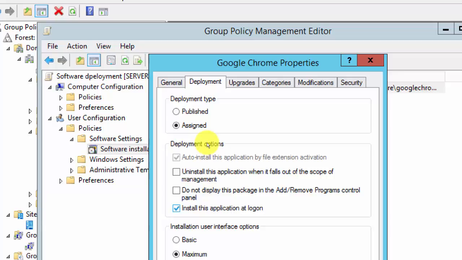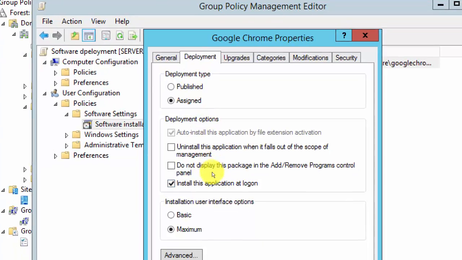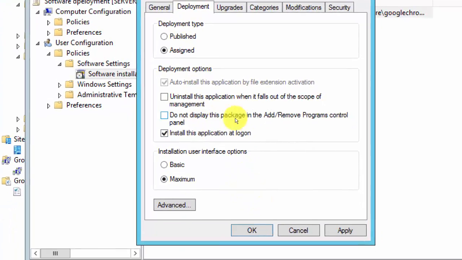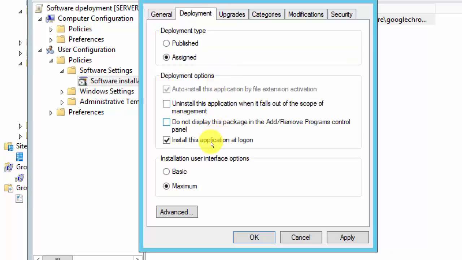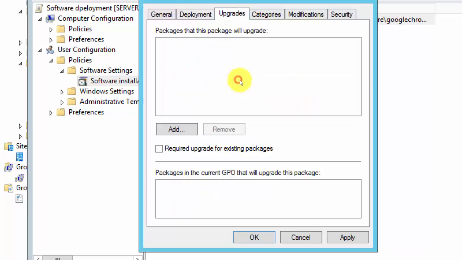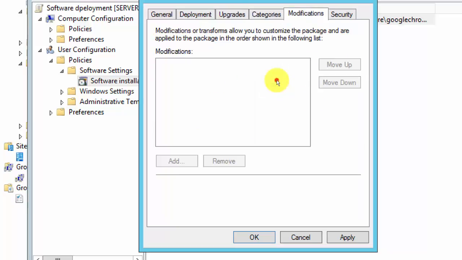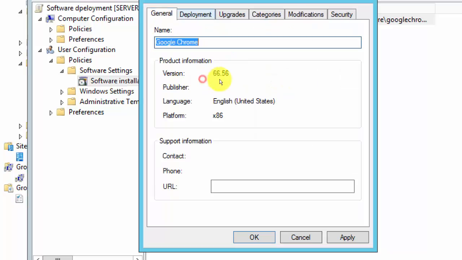Okay. So does it work? Let's just check that. The first option, in general, what is there? So right click, assign, general. Oh, there was nothing. So this is the only thing that we can check. Then we can just play with upgrades. You can actually put updates or upgrades there, create some categories and modifications. But the main thing here is assign and publish.